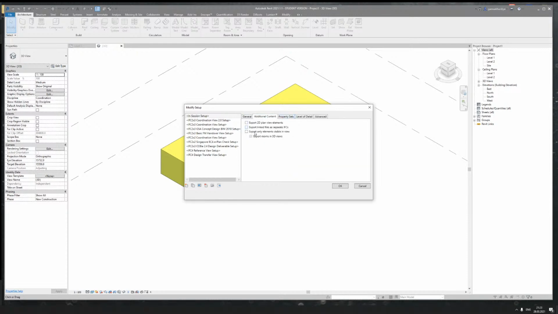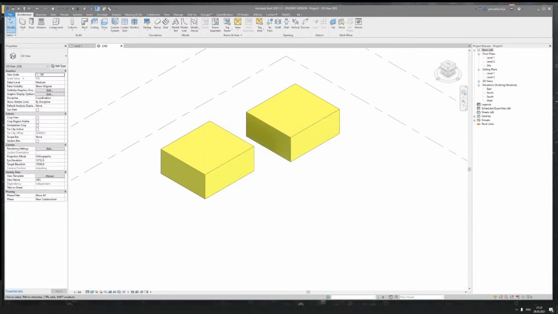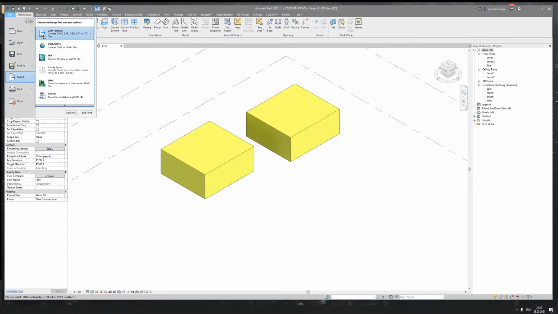Oh, it's automatically there. Export, yeah, you can see here: export only elements visible in view. Okay, this is really important also when you export your IFC file. If you click on this, it will also work for the IFC. If you can see only 2 cubes, you will export 2 cubes. If you see 1 cube, you will export only 1 cube. It's really important. The same thing with the AutoCAD file, DWG.